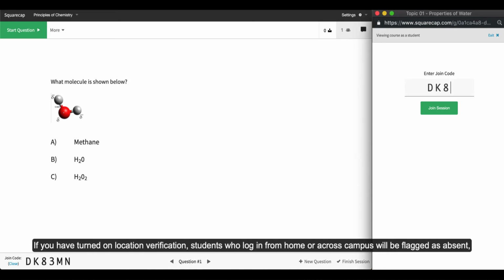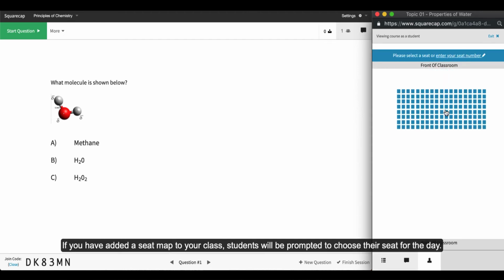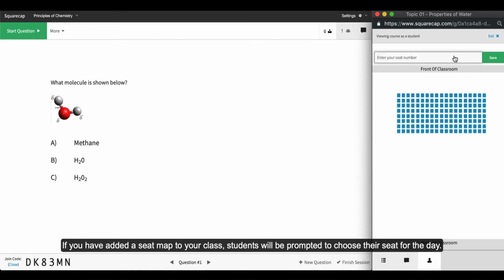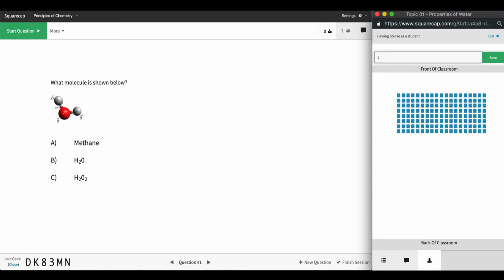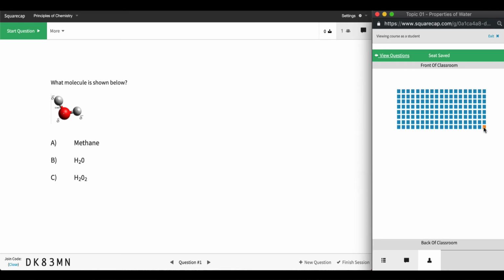If you have turned on location verification, students who log in from home or across campus will be flagged as absent and will not receive credit for questions answered. If you have added a seat map to your class, students will be prompted to choose their seat for the day. Students can choose by either clicking the seat they are sitting in or by entering a seat number.